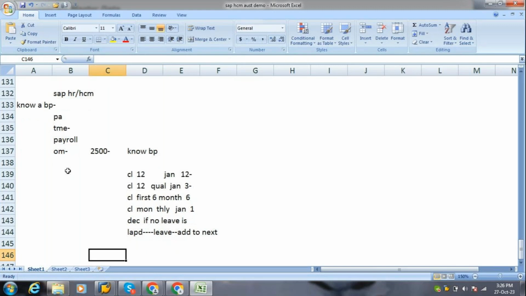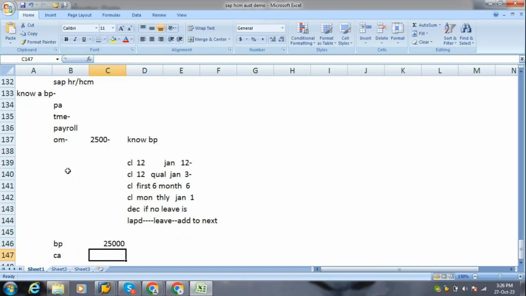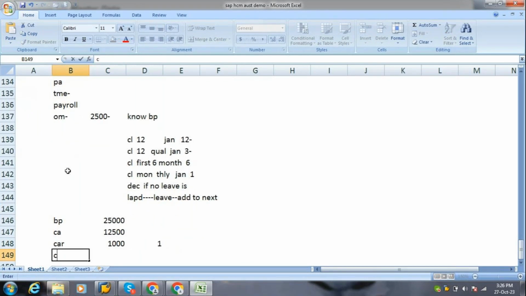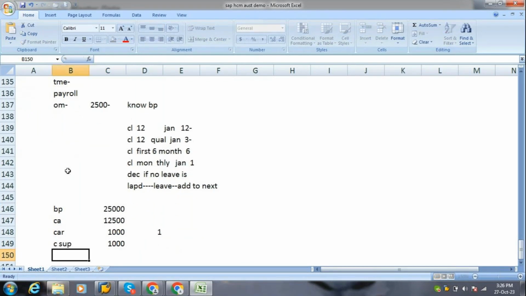That is good. Now, your basic pay is 25,000. PT allowance is 12,500. Car allowance is 1,000. Child support, the company is giving 1,000. Employee has taken 2 days LOP. Okay, let us take this as a 30,000 employee. Simple logic I will tell you. Employee has taken 2 days LOP. Here the employee is getting 28,000 because 2 days has taken LOP. The remaining is not going to be changed. This is the company policy.